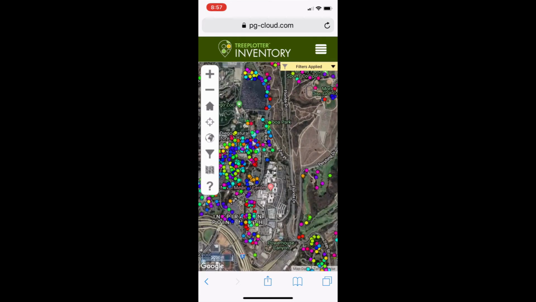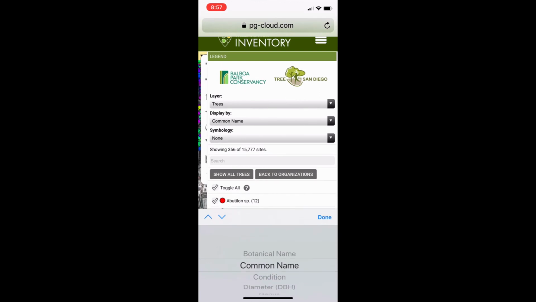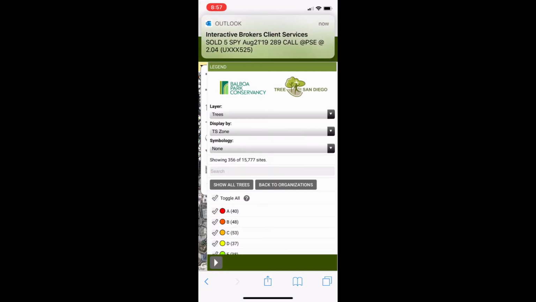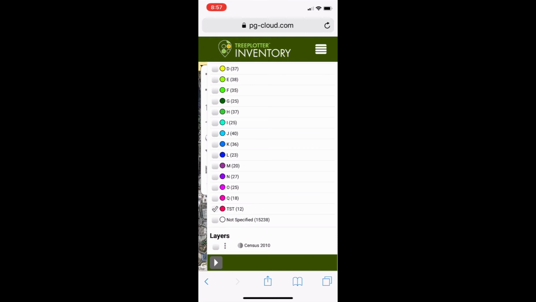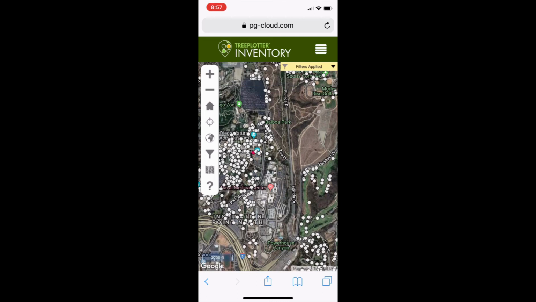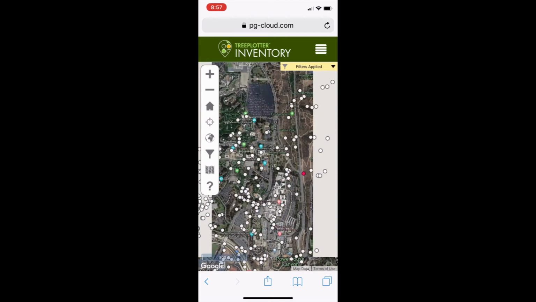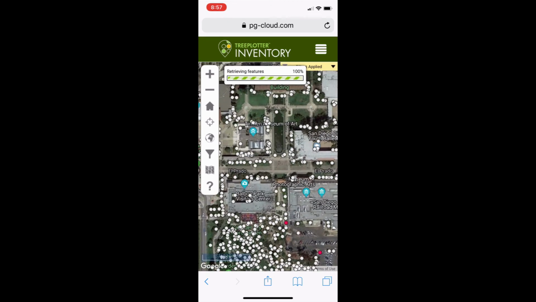Just like before, it will take us in to Balboa Park. And just like before, we can go up to the upper right, we can hit Legend, and we can say Display By, select Tree Steward Zone. We can turn them all off, except for TST, Hours, and Not Specified. Once we've done that, we can simply close this box, and it will update the drawing. We can zoom in to our dot just like before. It's actually a bit easier on the phone.